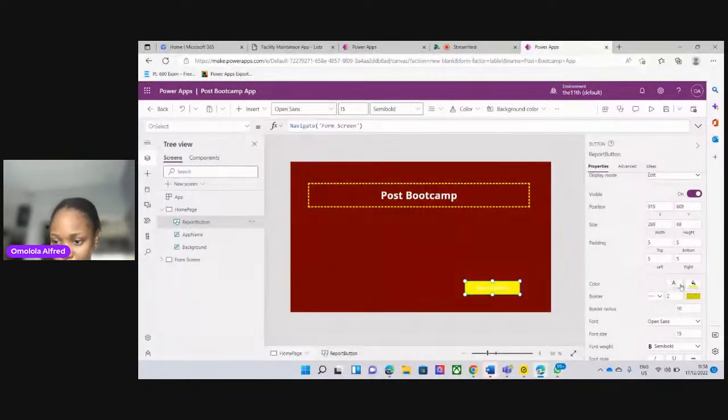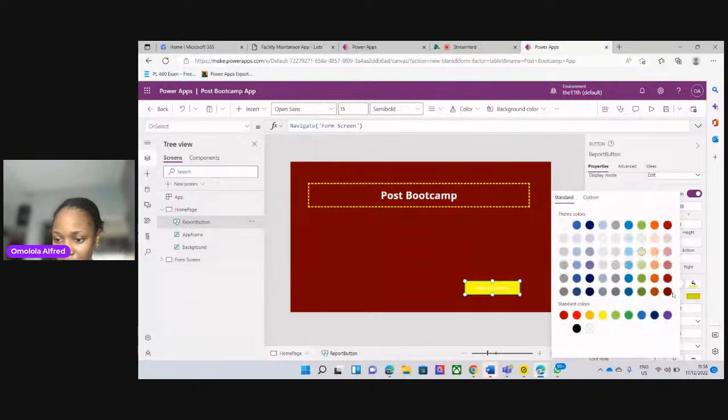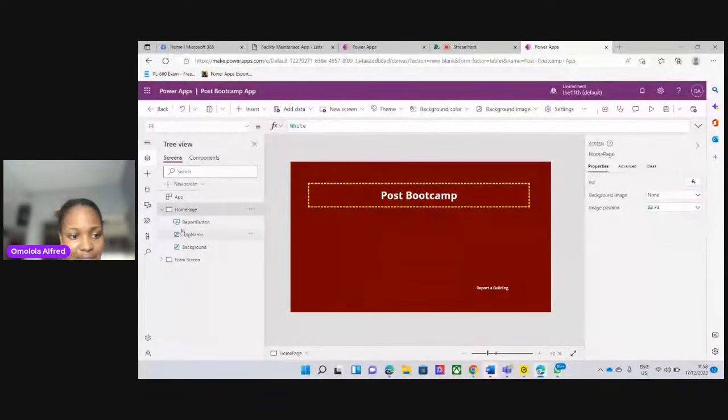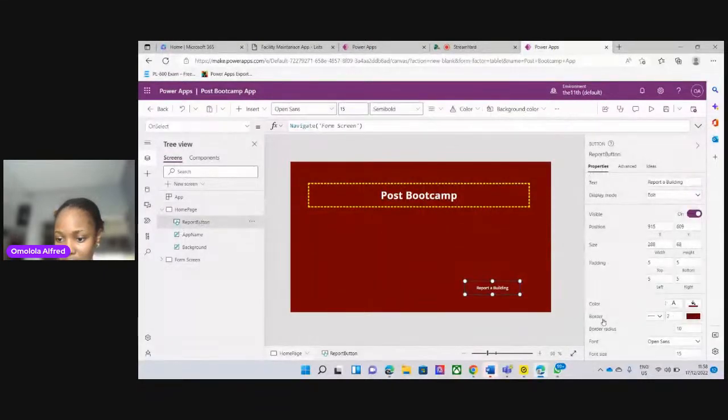I'm going to put a border around it. So instead of yellow, yellow is not looking fine. So I'll just put this. And instead, I'll put a border around it. So I'll select this report building again, and I will go to border. So for this border, I want the border to be solid. All right. And the border is currently 2. I want it to be 5. Then I want to change the border color.